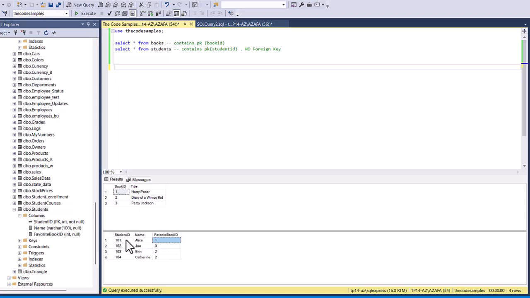So we can see that student 101, Alice, has favorite book ID 1, which is this. And then Erin and Catherine both have favorite book ID 2, meaning this. And then student Joe has favorite book ID 3, which is this. Okay, so this is how we're going to link two tables. So now there's no foreign key, but there is a primary key on it, and we know we can use this column to link the two tables.